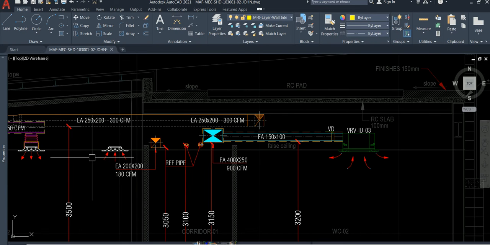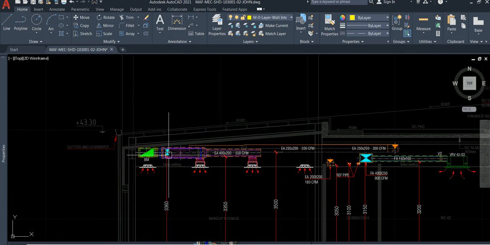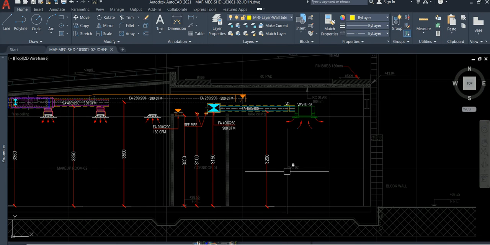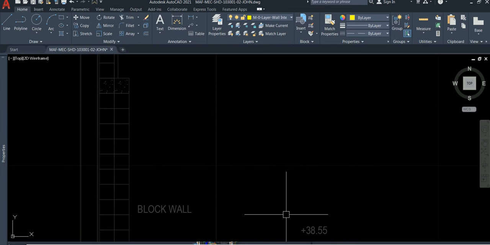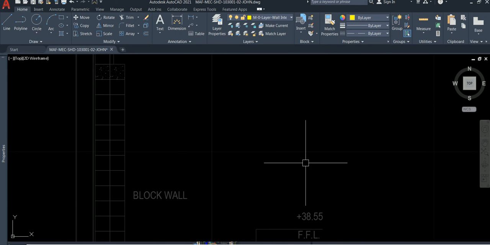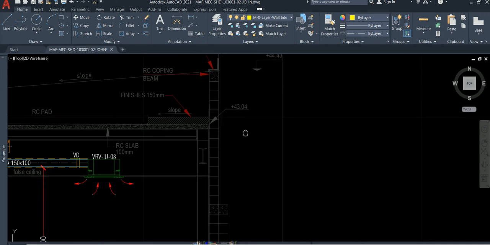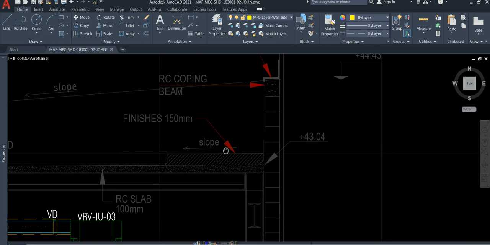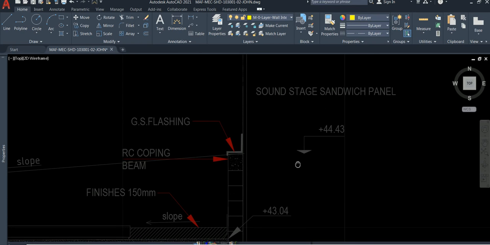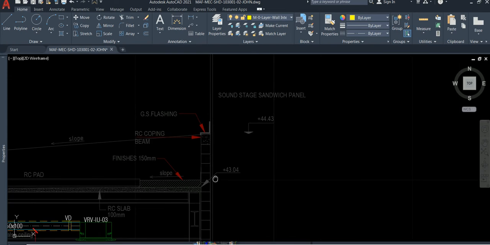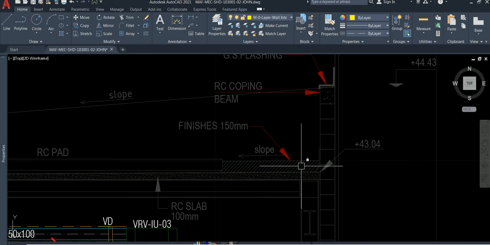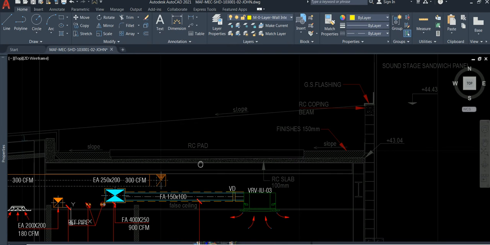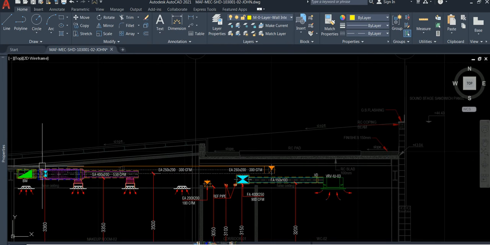Okay, total 3500. That's the flooring. So let's say 4.3, looks good. At least a minimum of block wall, let's say 4.3 meters, 4.4. What I look forward to is a 100 millimeter slab, 4.304 meter. No worries, so let's say 4 meter.